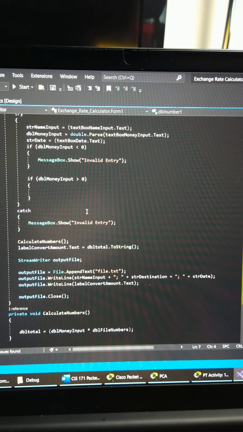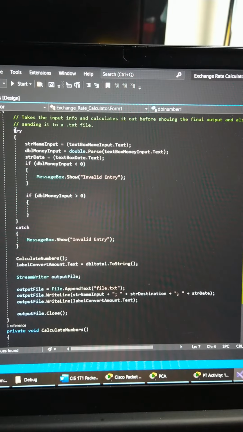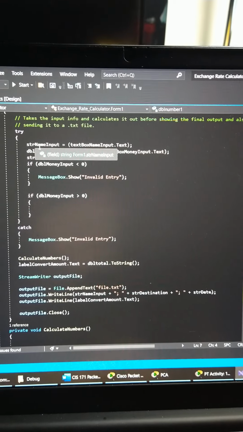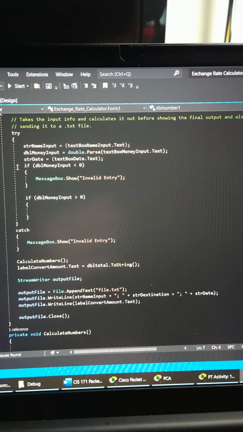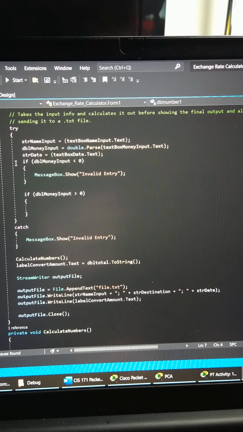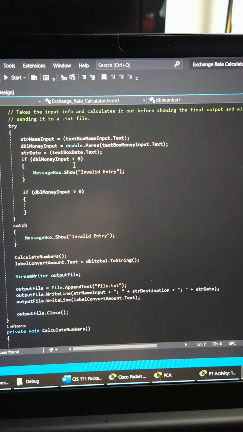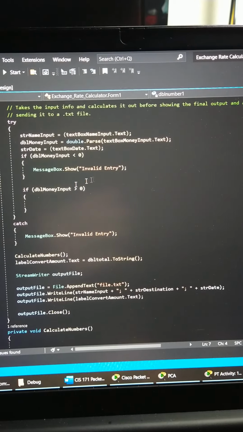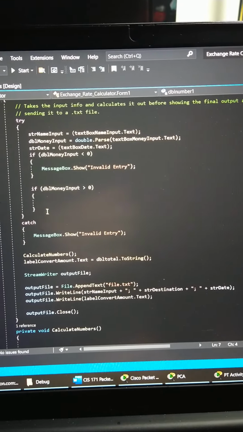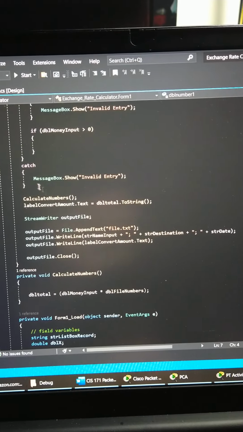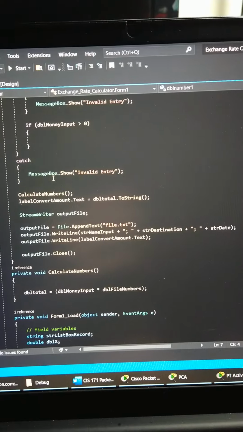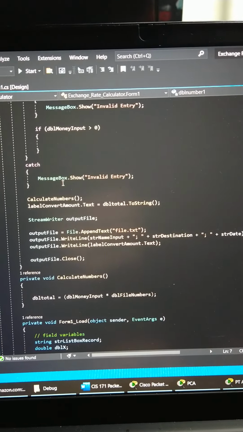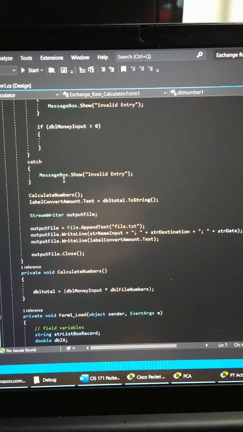It'll start out with this try catch statement. We talk about the string name input, the double money input, the string date, the if statement. If the money is less than 0, it won't accept it. If the money is greater than 0, it will. There's our catch for that try catch. If something like a letter is entered, it won't accept it at all and will kick you back out.